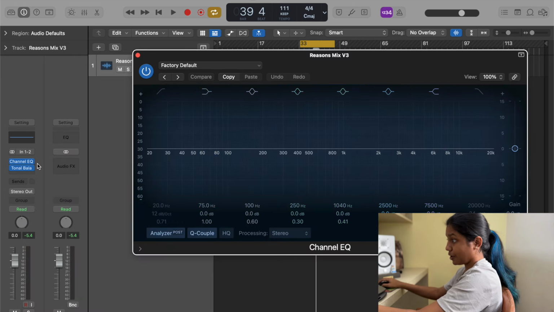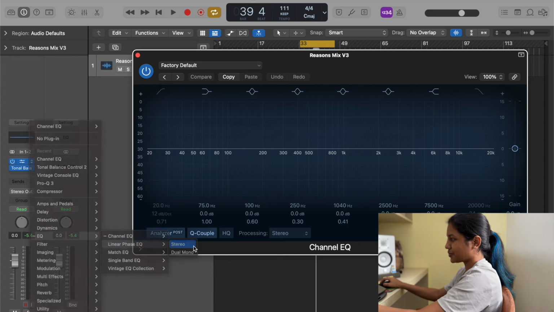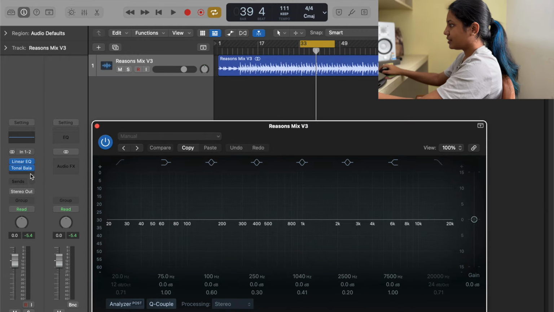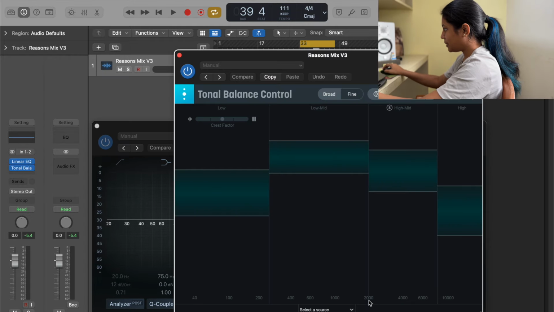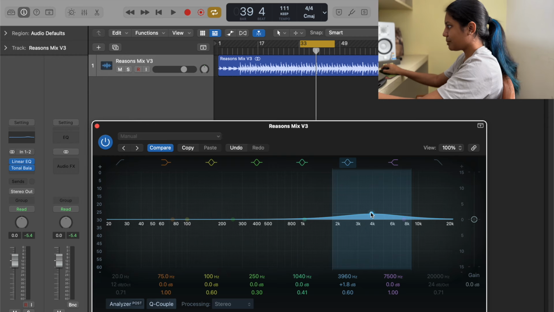So I'll probably not use channel EQ. I'll rather use linear phase EQ so you avoid some phasing issues. The changes that I had to do were between 2000 to around 8000. So if I use this, I'll probably do a small increase like that and make it a little bit wider. So this is probably the change I will do.